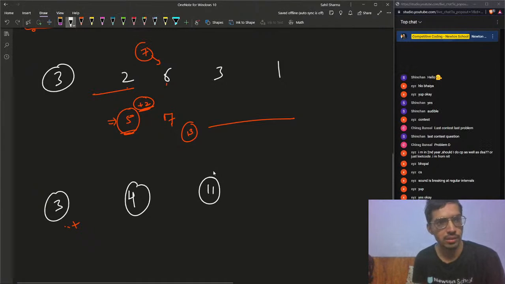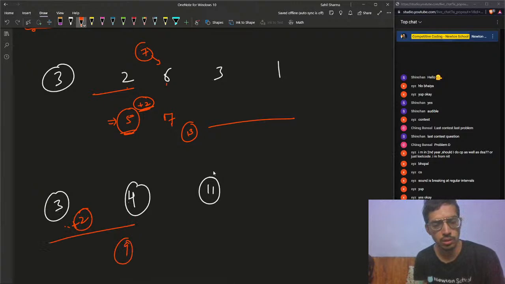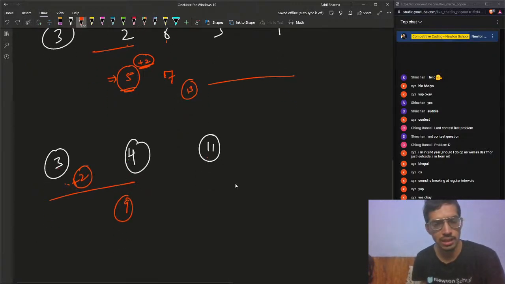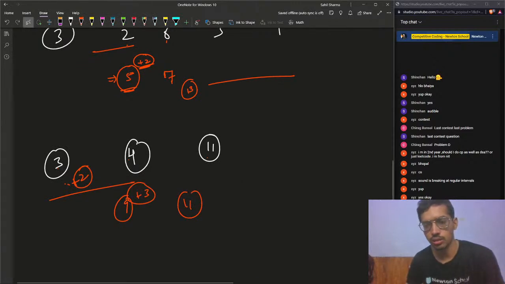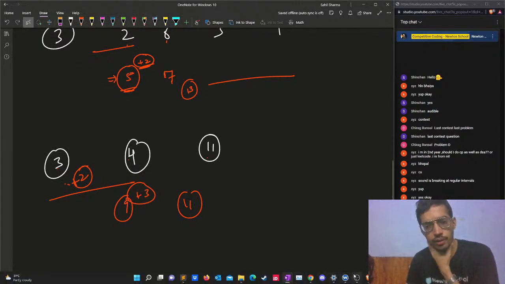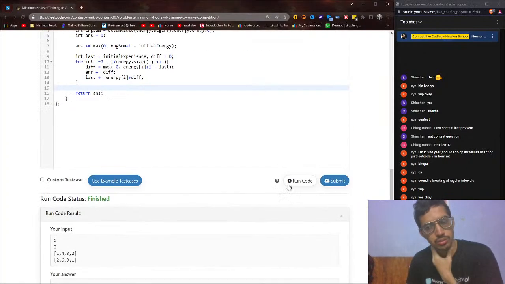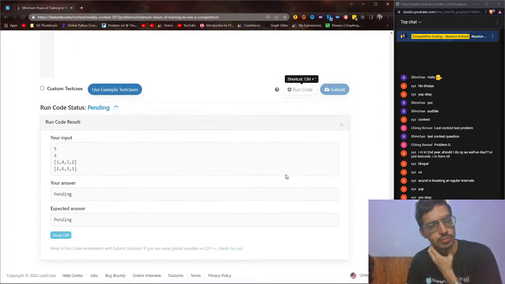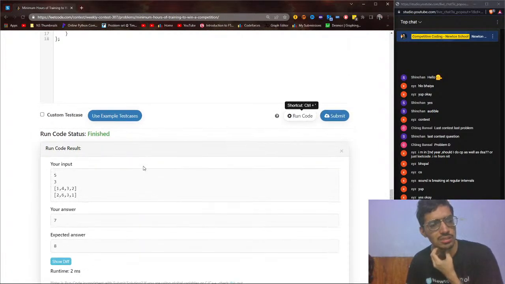So I have a 3, I need an extra 2, so I will add extra 2 here, so this will be 4 plus 7, this will be now 9, right? So still 9 is not enough, so I have to add an extra 3 here. So I think this should work now. Still the answer is 7, why so?